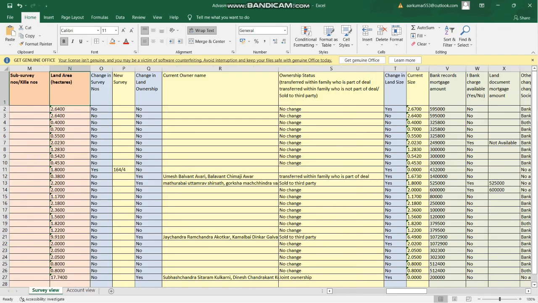Now comes the interesting part, a detailed analysis. In the column O, you can see it mentions if there is any change in survey number. If yes, then the new survey number is mentioned in the next column. Column Q talks about if there is any change in ownership. If yes, who's the current owner as per the latest land record document. The next column will mention what is the relation between the current owner and the owner mentioned in the input document. As you can see in the highlighted section, it says the current owner is a part of the family. The next row says the owner is a third party.